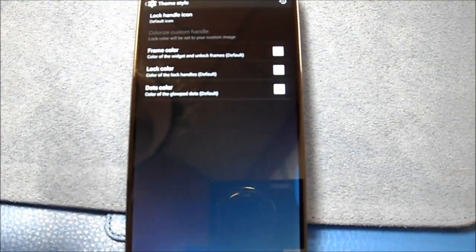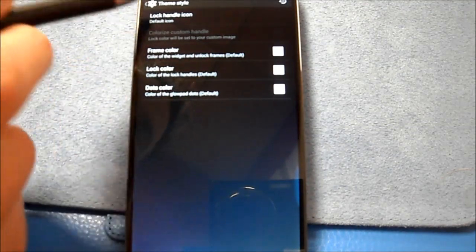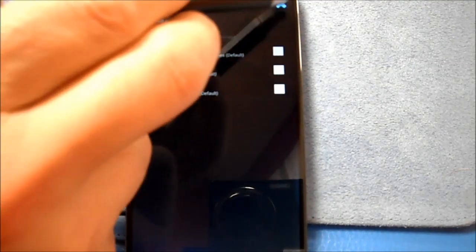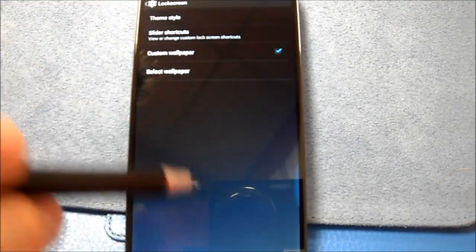Lock screen, you can add your lock screen widgets. I'm sorry, you can add your lock screen sliders. You can change your lock screen handle. There's that again. And you can have a custom wallpaper for your lock screen as opposed to the wallpaper for your home screen, which I have done. You probably saw that earlier.